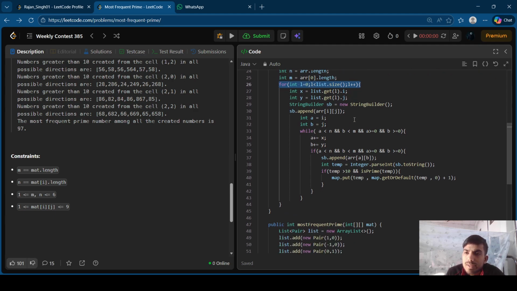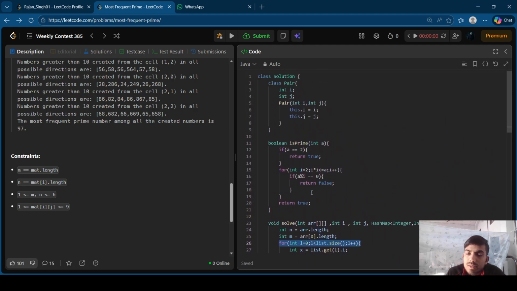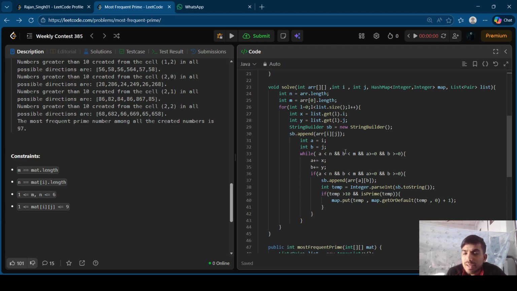And basically I have stored the pair. So what does the pair mean? Pair means basically the coordinates, I and j, two elements. So I just made a class of pair. So I am traversing in all eight directions. And what will be the current value of that increment? I have stored it in x and y identifiers.